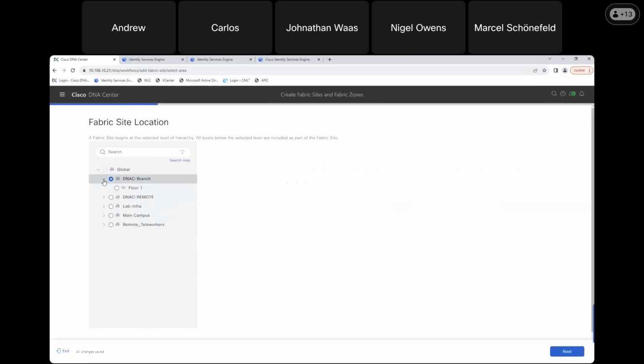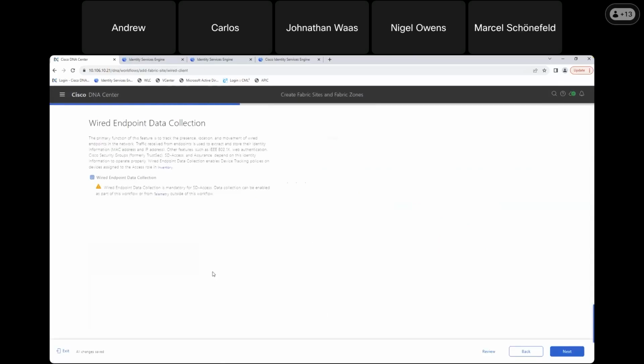Now by default, all of the branches, all of the areas, buildings, and such underneath that are going to be part of that fabric site. So you want to be aware of where you're building that fabric, which root site you're picking. Okay. So we have wired endpoint data collection. We want to enable that. That's required.